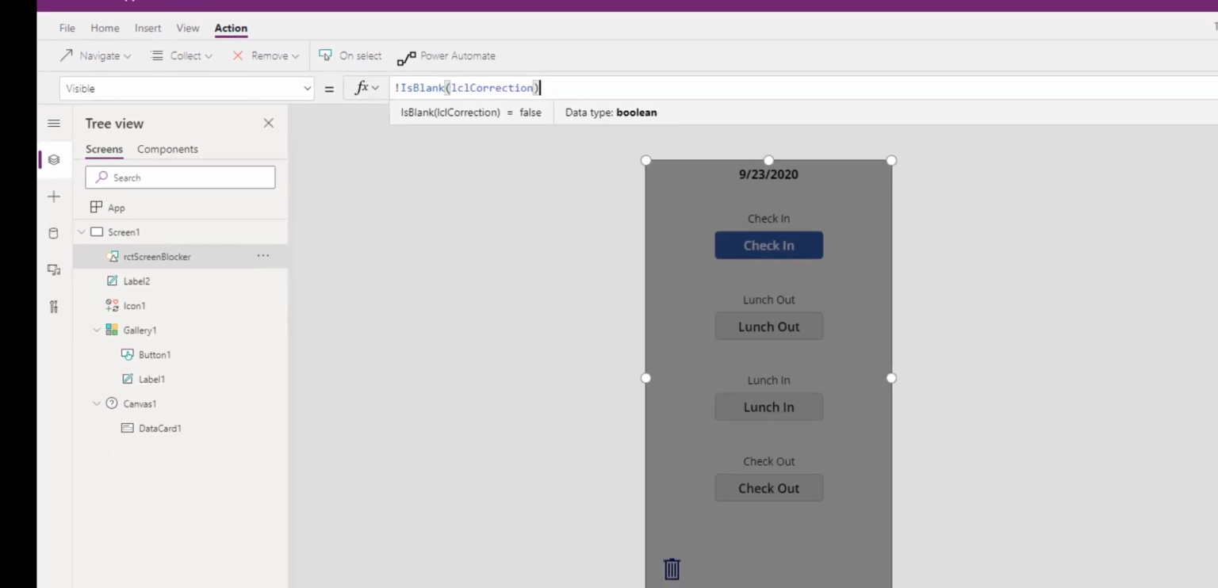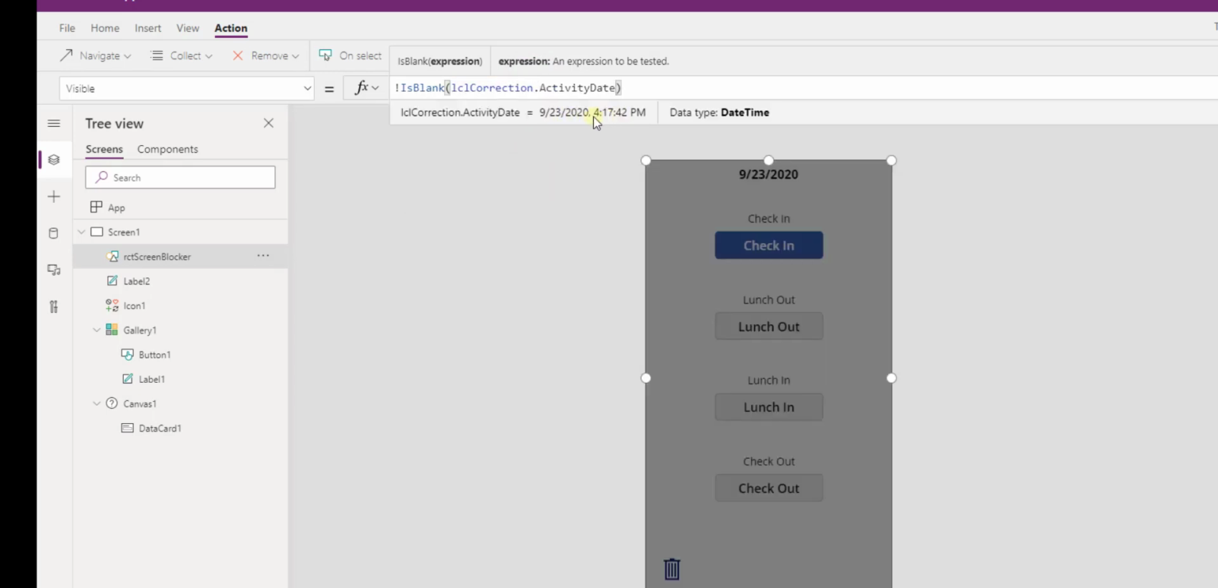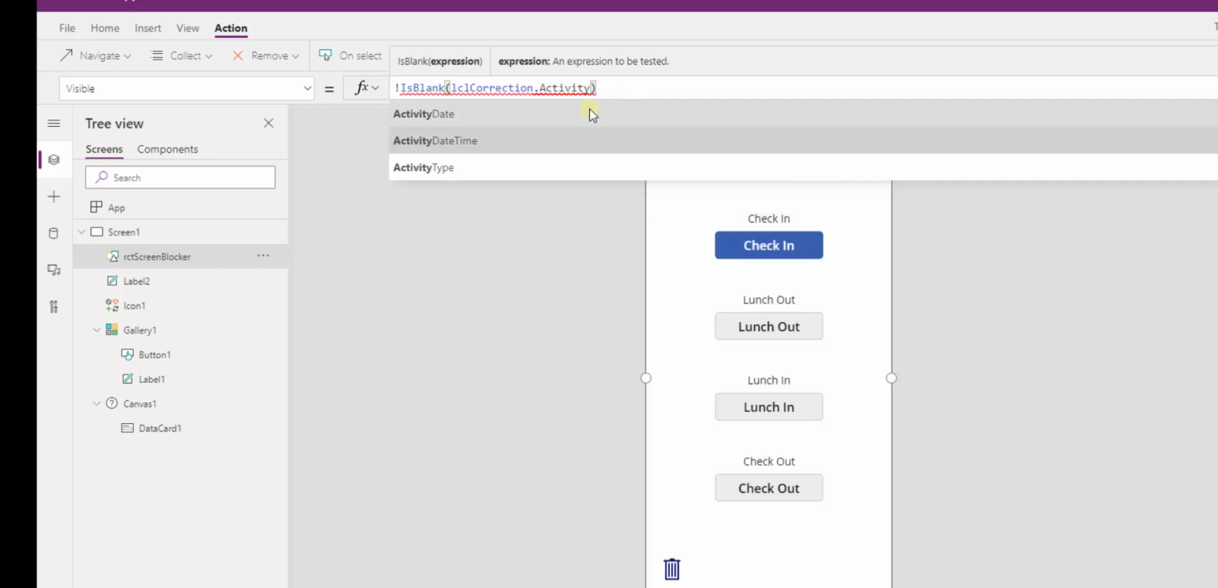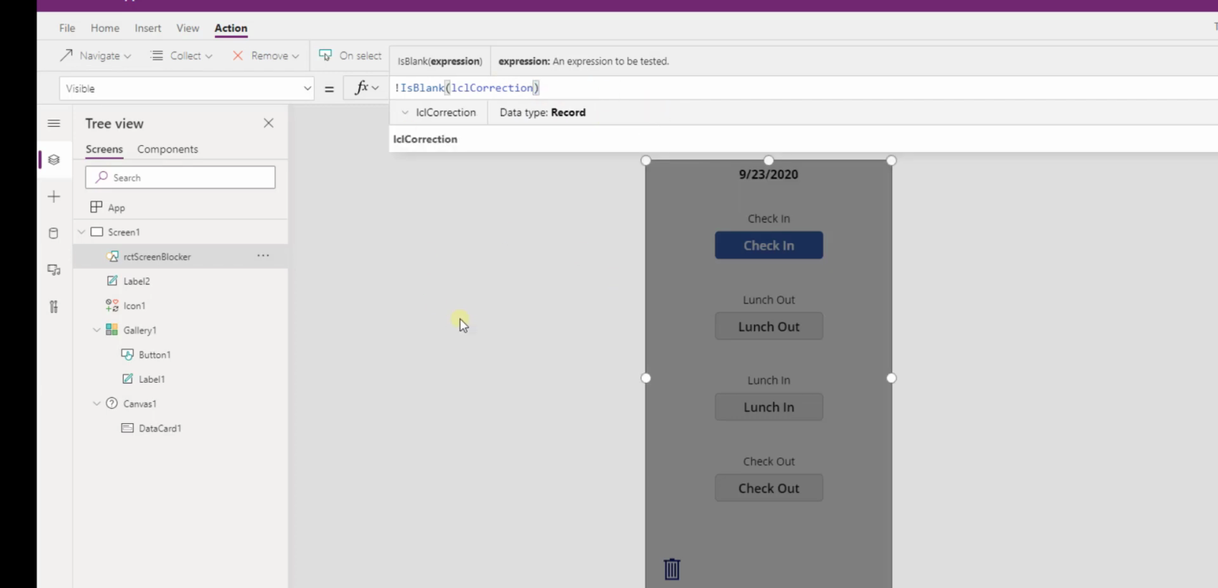The reason it's visible right now is because we've actually checked on some things and we've set that, so it has a value in it. If we were to actually look at the contents of this record, which we could, let's say activity date, you'll see right here, it actually has something in. So let's see, which one did we press on? We clicked on lunch out when it had a date in it. So that's all fine. Not a problem. The reason that we have that is that we've set that local correction to an actual record, which is going to be the information that came out of that lookup.